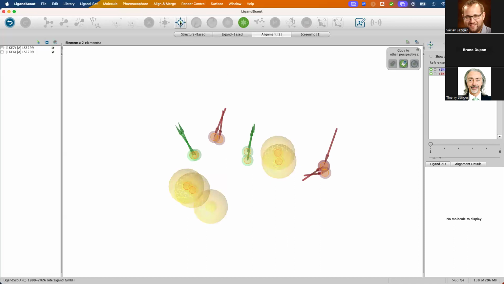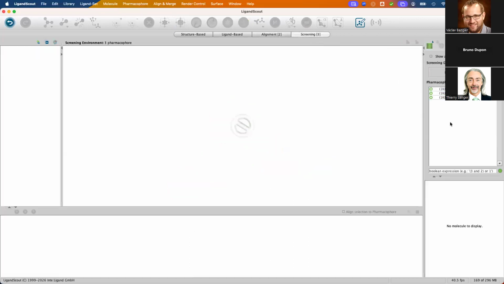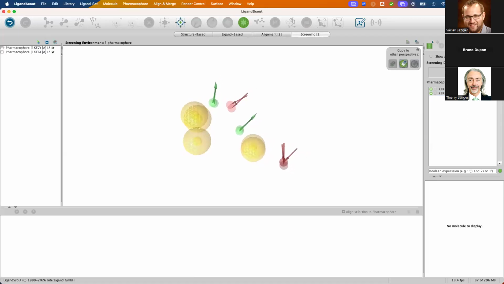And now you can use the widget again to copy the pharmacophore to the screening perspective. In the screening perspective, I now have 3 models. I had copied 1KE7 two times, so I can delete one of them. To delete a pharmacophore from the screening perspective, you just highlight it and press this button here, delete pharmacophore. I have 2 models that are on top of each other.